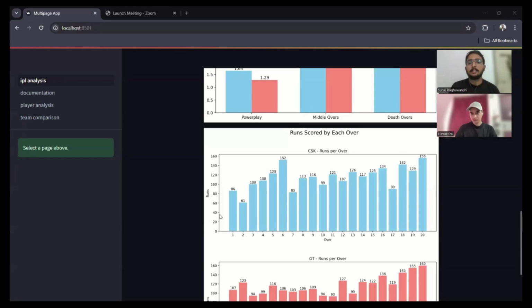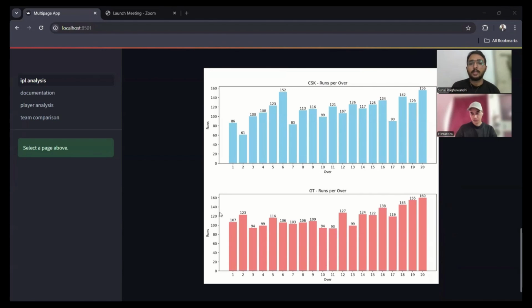Here in this graph we can see the runs scored by Chennai Super Kings in each over and the runs scored by Gujarat Titans in each over. We can see in the first and second over, CSK was not able to score more runs, and Gujarat Titans scored comparatively more runs in the first and second over. And in the death overs, we can also see that in the 17th over, Chennai Super Kings only scored 90 runs, and Gujarat Titans scored 119 runs. So their performance was better than Chennai Super Kings.